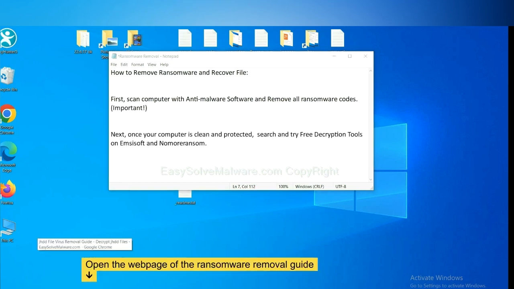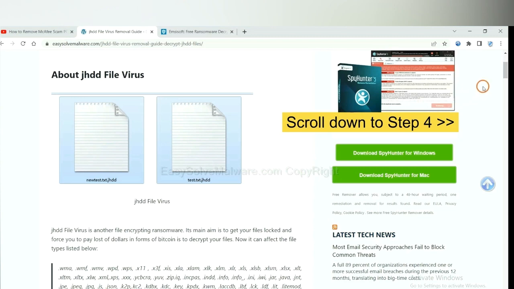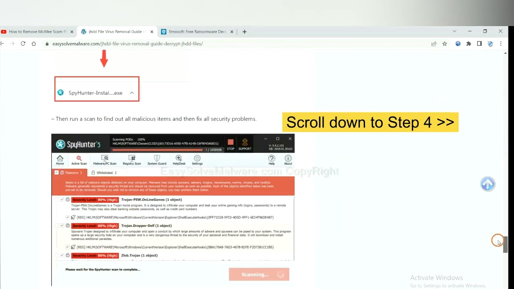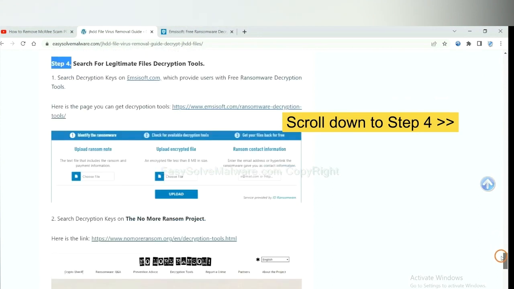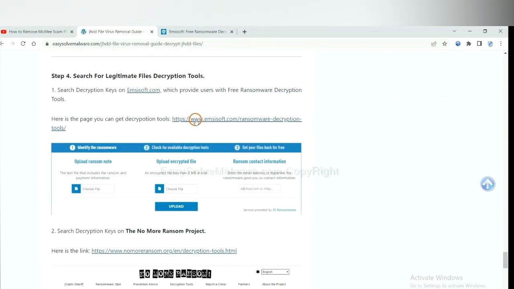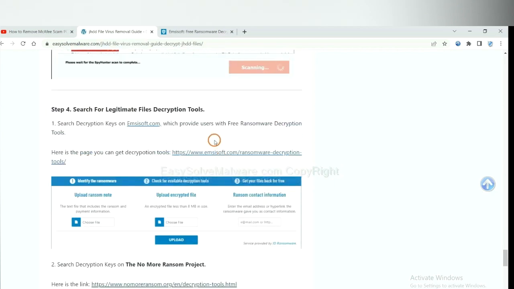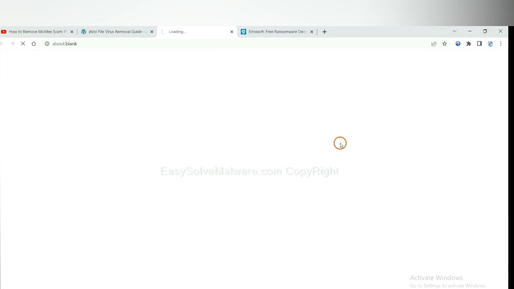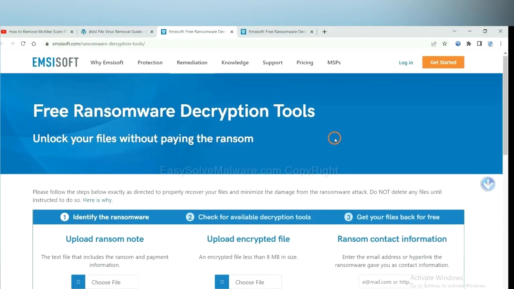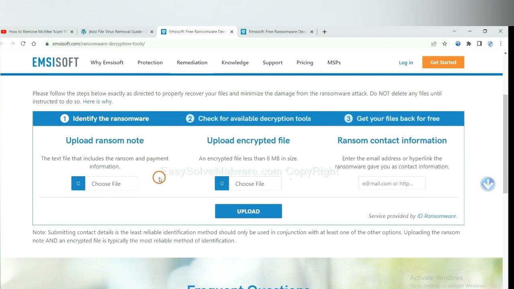Now open the page where you downloaded SpyHunter 5. Scroll down to step 4. Now you can see the link for Antivirus and the link for Normal Ransom. First, let's open Antivirus. Here, you need to upload the ransom note, the encrypted file here, and then input the ransom contact information.